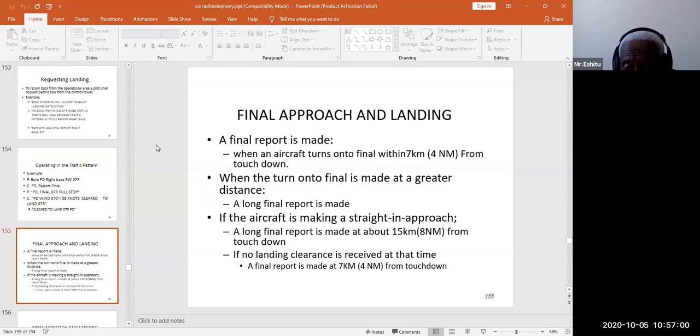Final approach and landing. Approach is before landing. An aircraft approaches. Approaching is coming nearer to the airport. Approach, final approach, and landing. An aircraft approaches and then lands, of course.